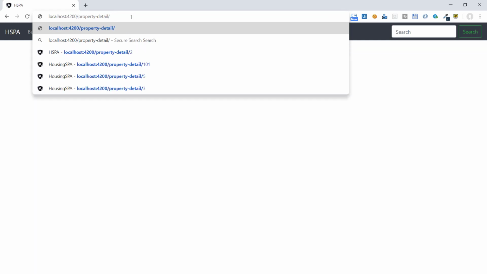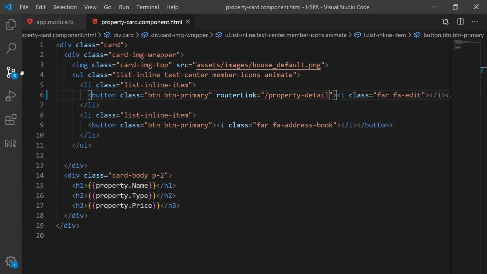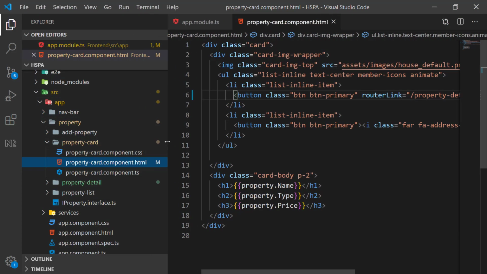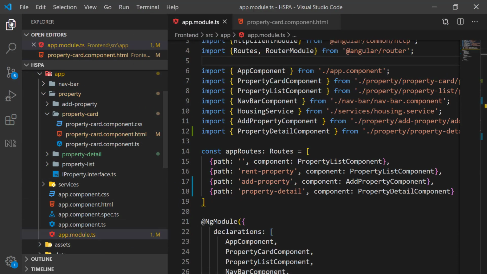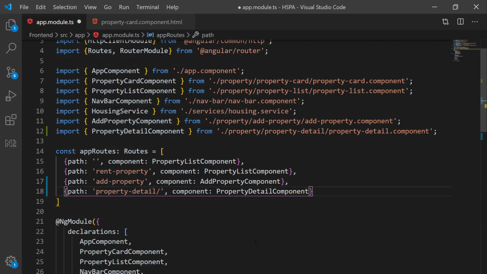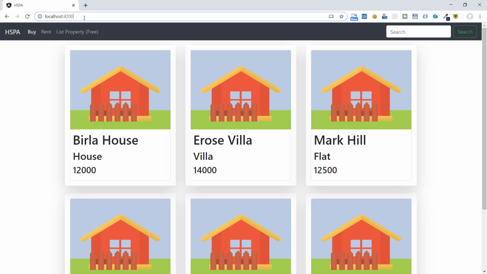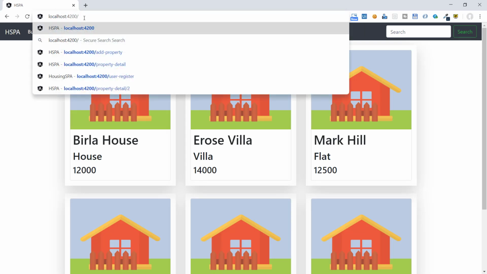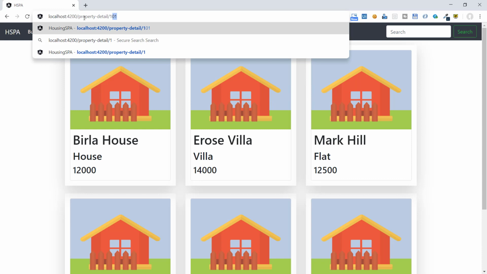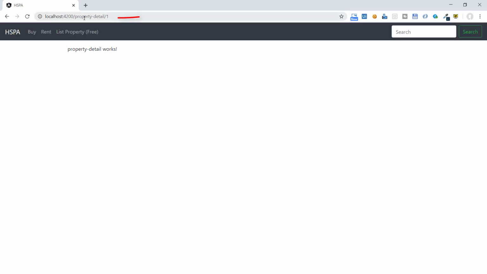So to define a route like this, which should accept a dynamic variable in the URL, Angular provides an option to add a variable by putting a colon in the URL, and you can give any name to this dynamic variable. If we now try to add this URL in the browser and use any value here, our property detail component is loaded. As this ID should be the property ID, we are clicking here on our property card.